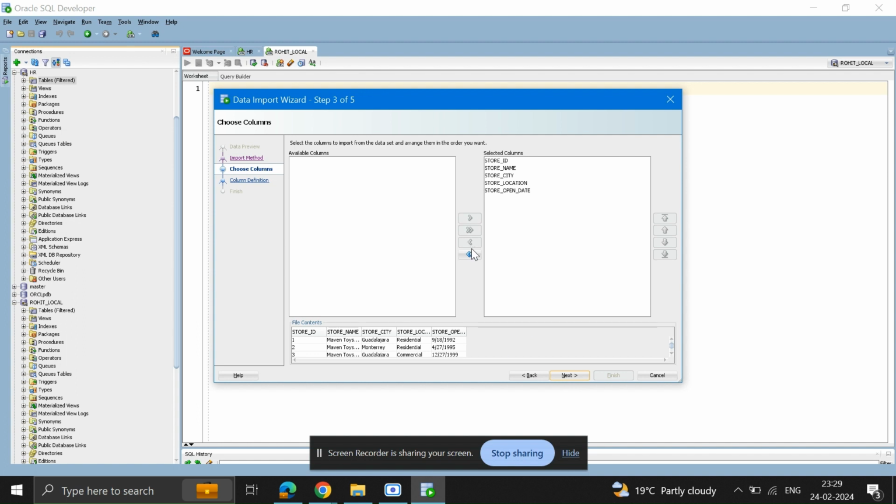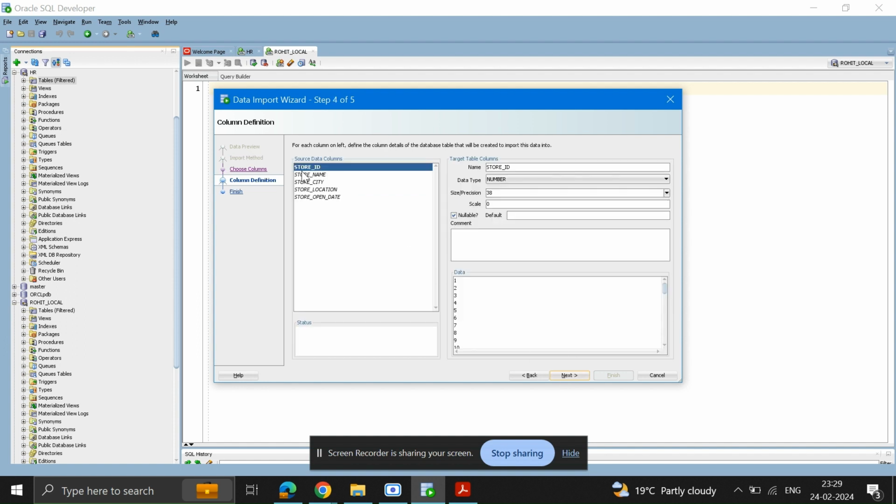Now in the Choose Columns tab, select the columns that you want from your source file. Here I choose all columns from my source file. In the Column Definition tab, check your data types and size. You can change the column name also. Then click on the Finish button.